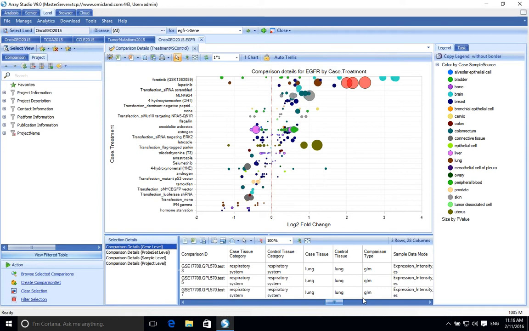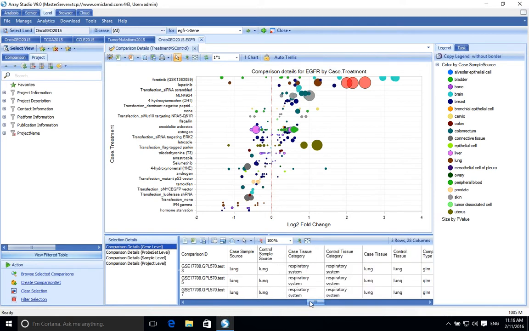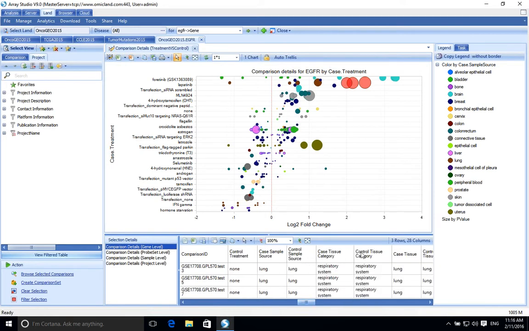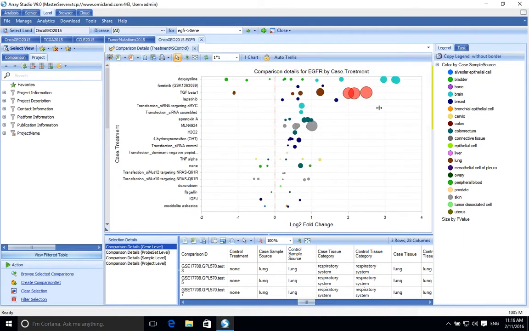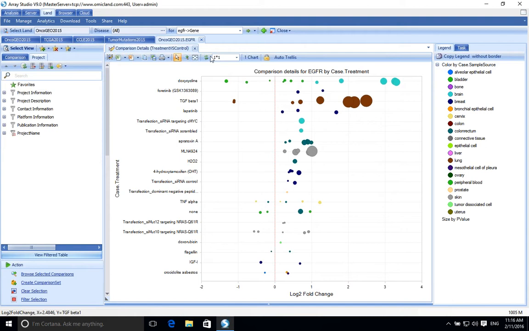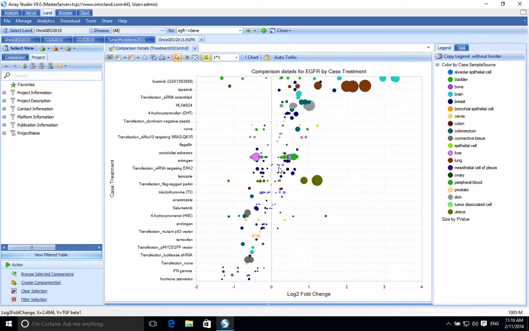We scroll over, we'll see the individual treatment. Treatment none. Anyway, that's the general idea here. Maybe this is treatment none. Zoom in here. Looks to be TGF beta is what these are treated with. All right, let's fix the zoom here.